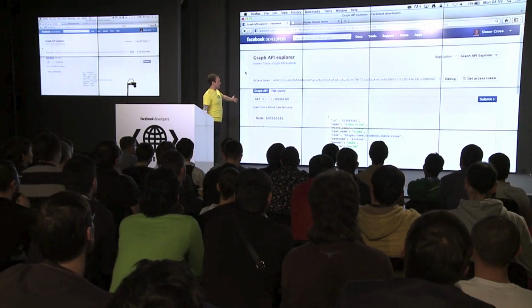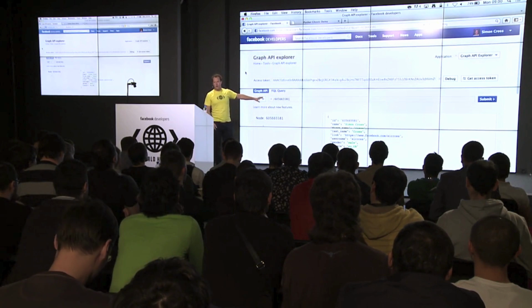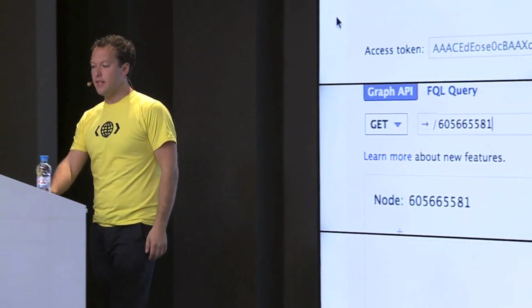So this is a tool called the Graph API Explorer. There is nothing clever about this. This is a JavaScript front end on top of our JSON API. So this talks JSON-P to our servers. So there's nothing clever here. This is just a handy way to get started. So the first thing I'm going to do is put in my Facebook user ID. If I put in number 4, then we get someone else.